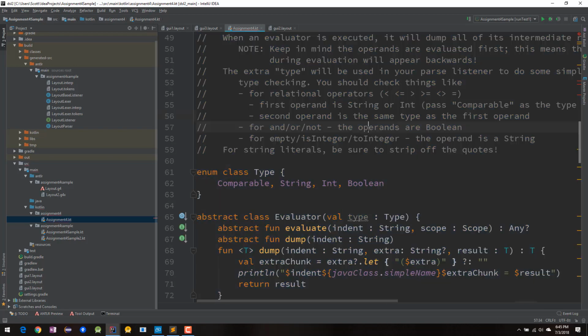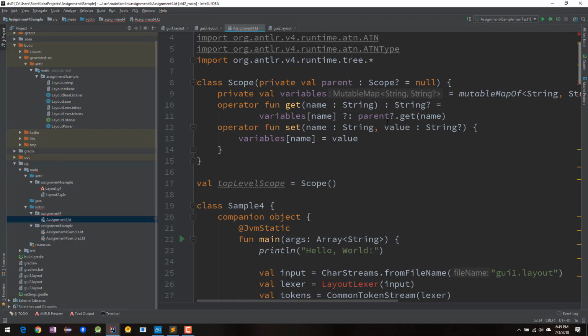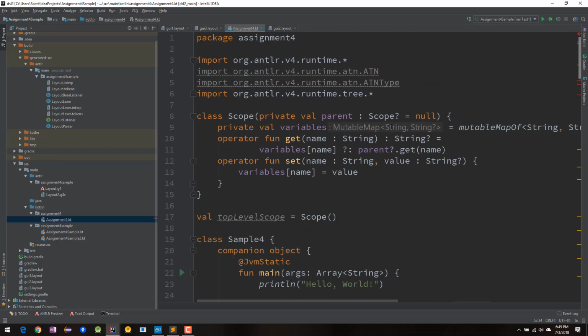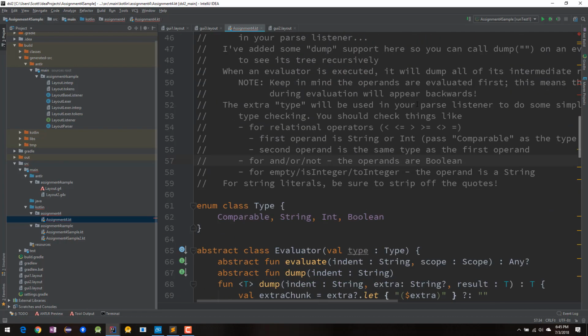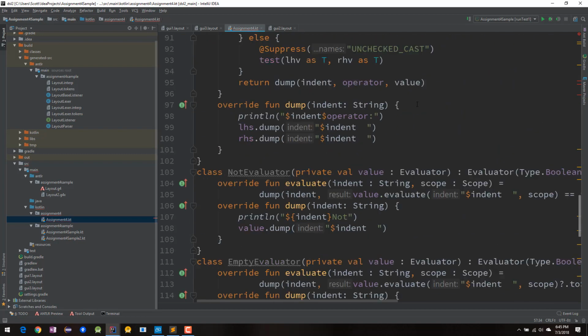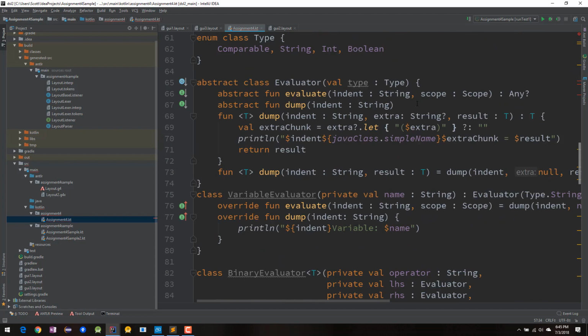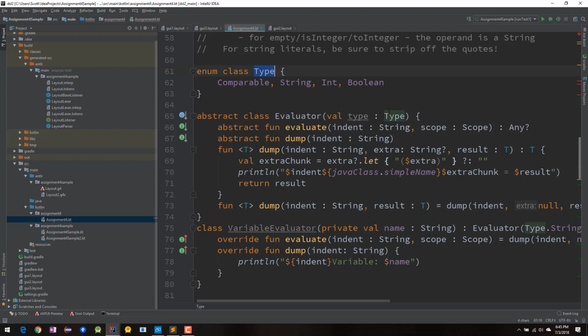Let's see if I just comment this. This is actually what you're going to get. Where did I put that? Here we go. I added in this type enumeration, comparable string, int, and boolean. Hold off on comparable for a minute, I'll explain that in a second. But this is going to tell you what type this evaluator represents.